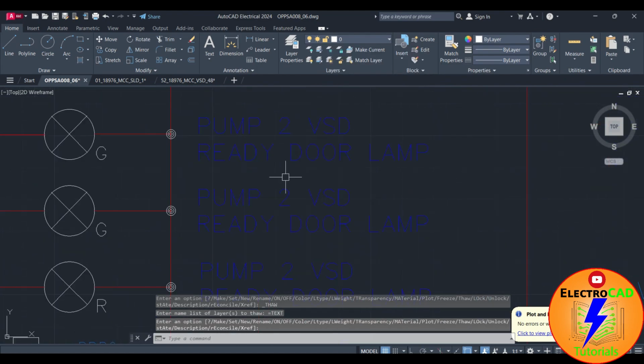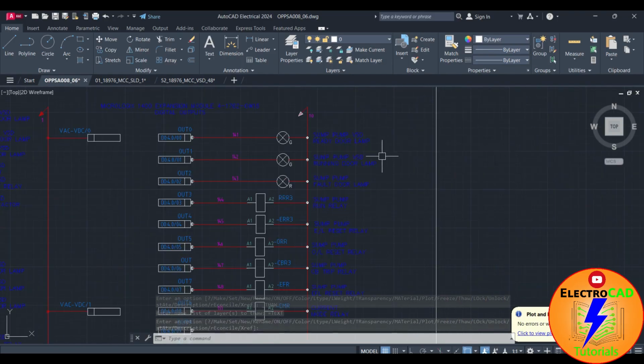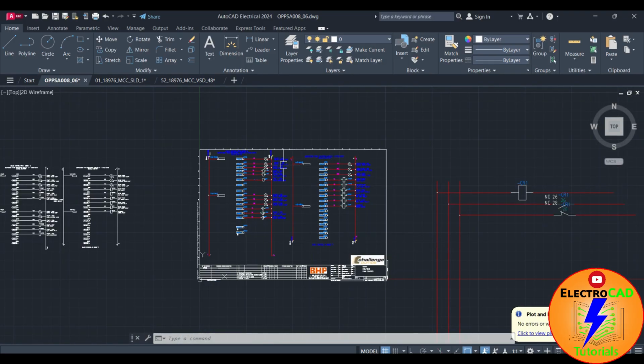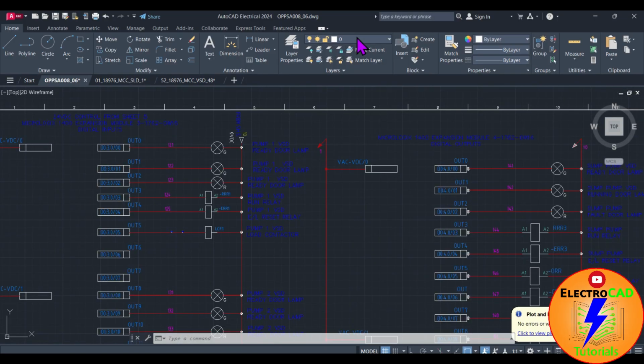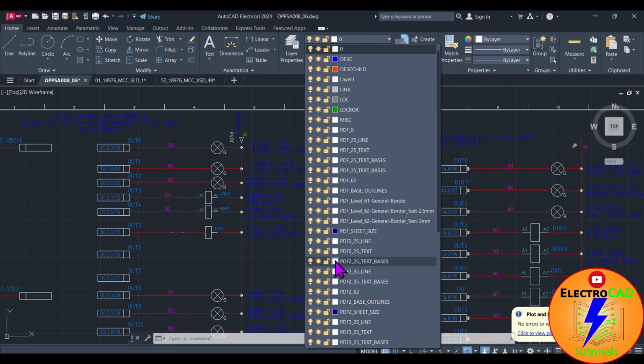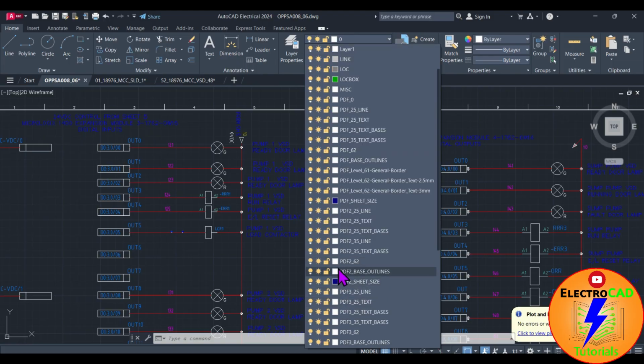Great! In this lesson, we learned how to create, manage, and use layers in AutoCAD Electrical. Layers are essential to keep our electrical drawings professional and easy to modify.